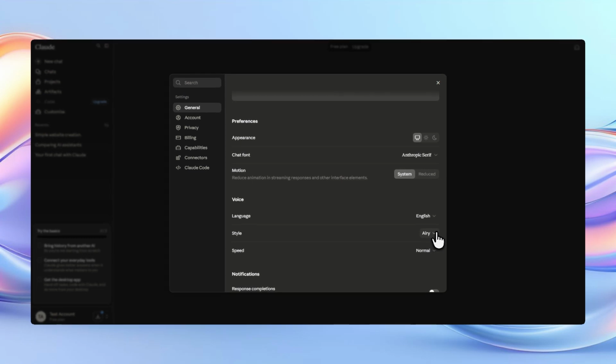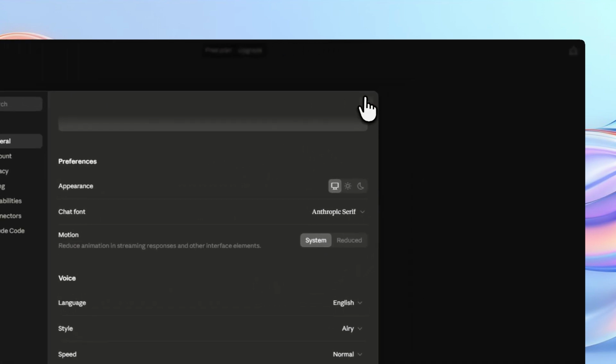This is especially helpful if you're trying to find one that sounds clear, comfortable, or simply more enjoyable for longer listening sessions. After previewing the available options, select the voice you prefer. Once you choose it, your new voice setting will be applied and you're all set. That's how to change voice in Claude AI.